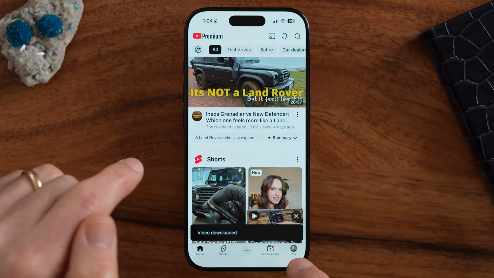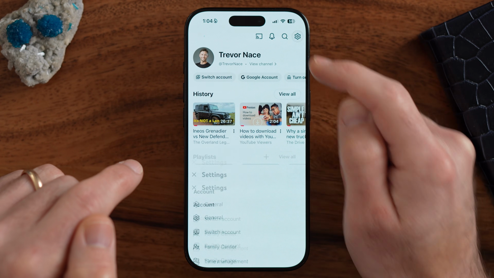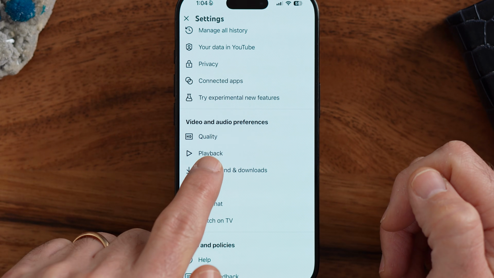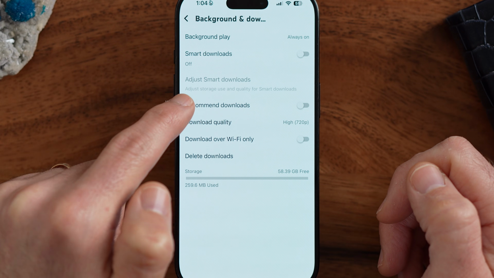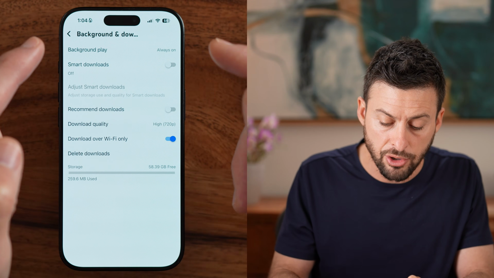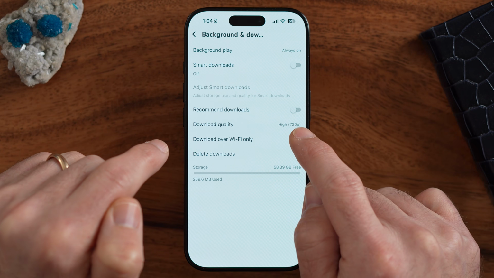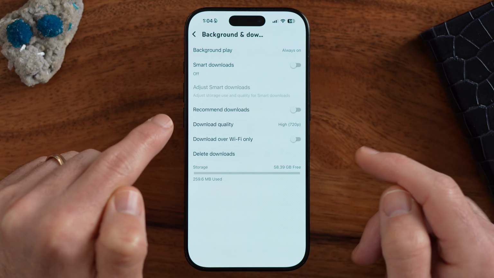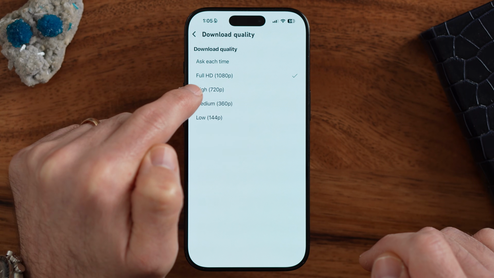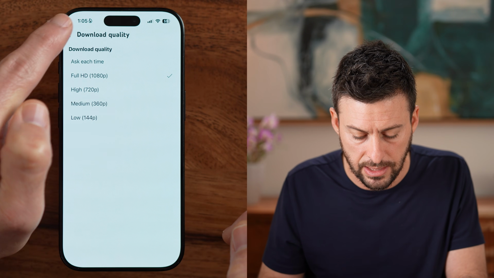So to be able to do that, you're going to tap on the U button at the bottom right, and then tap on the gear icon at the top right. From here, let's scroll down until we get to background and downloads. Tap on that. You can see here it says download over Wi-Fi only. So if this is turned on and you're connected to cell data only, it won't download that video. So you might want to consider turning this off. You can also see other things like download quality. If you wanted to download at full HD quality, you need to set that in the settings, or you can choose to ask each time.